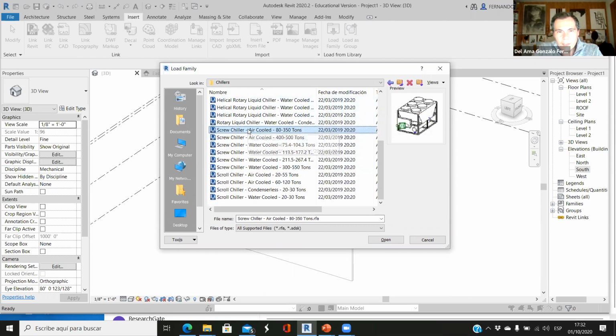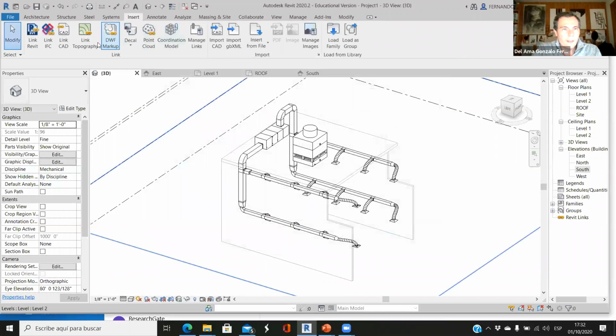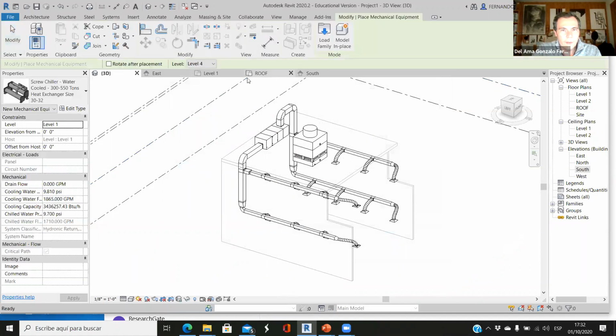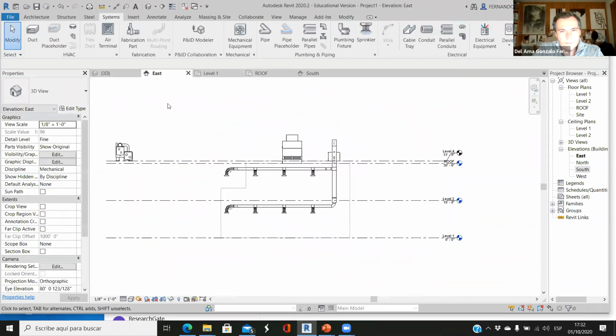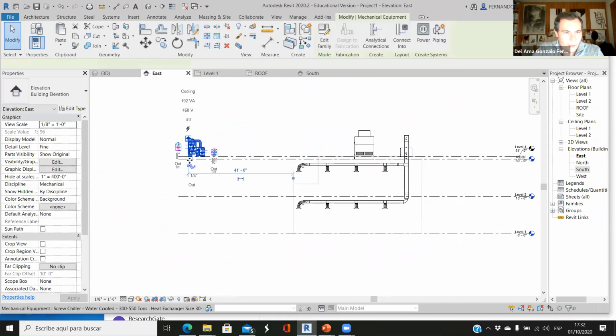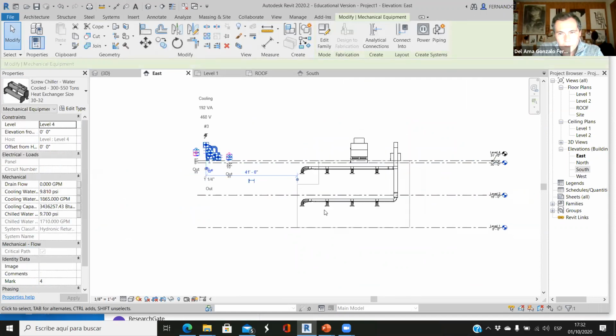Okay, so if we're using an air-cooled chiller, we don't need a cooling tower. If we're using this water-cooled chiller, we do need cooling towers. So we can open this, and then on the systems, mechanical equipment, so we can place this somewhere here. Okay, and well, it's not on level 4 for sure.